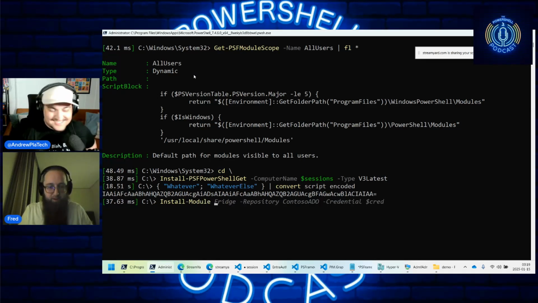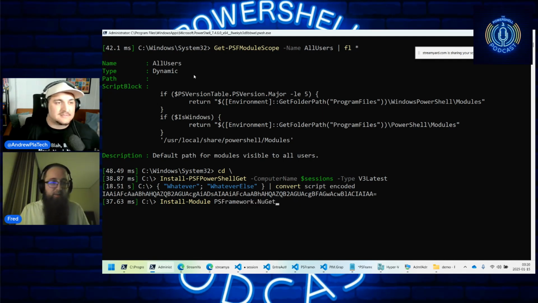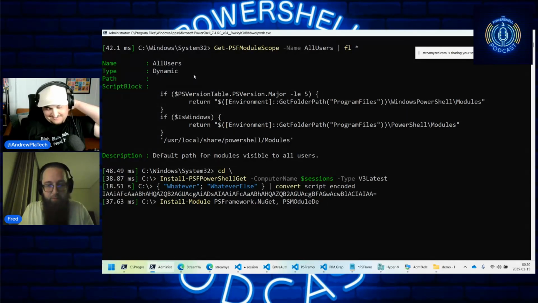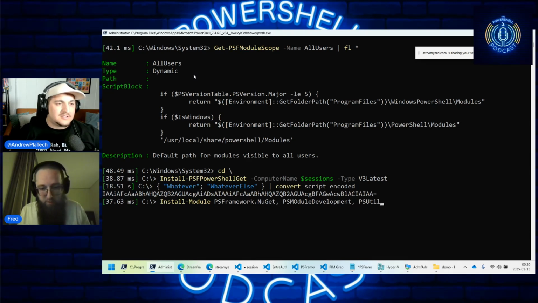I would absolutely, of course, install PSFramework.NuGet, which also installs PSFramework. And since Install-Module accepts multiple modules as parameter name, I would also include PSModuleDevelopment. Yep. And PSUtil, because that gives you my entire toolkit stack for goodness.